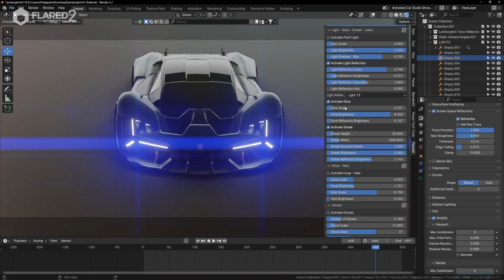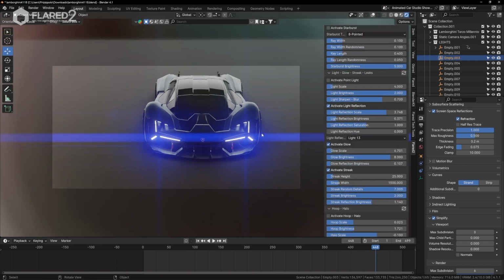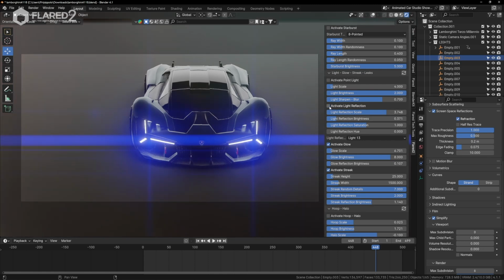I just remembered another important detail, the light reflection. This effect significantly brightens the scene, as the current preset sets the light reflection with a rather large scale. Now I'll try to reduce its scale.